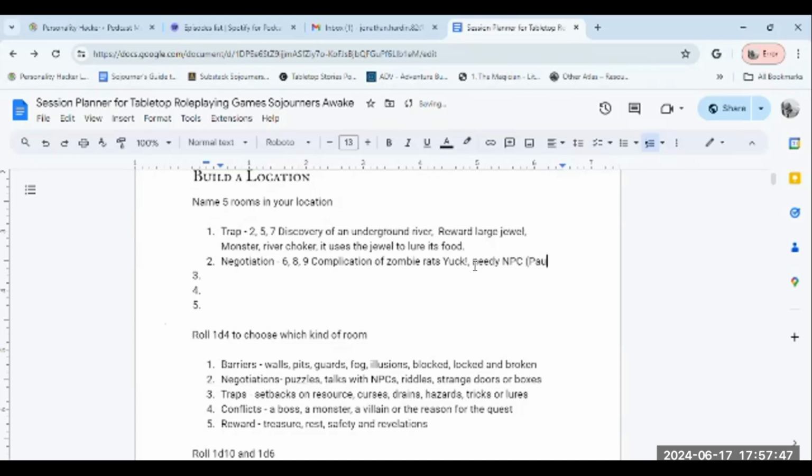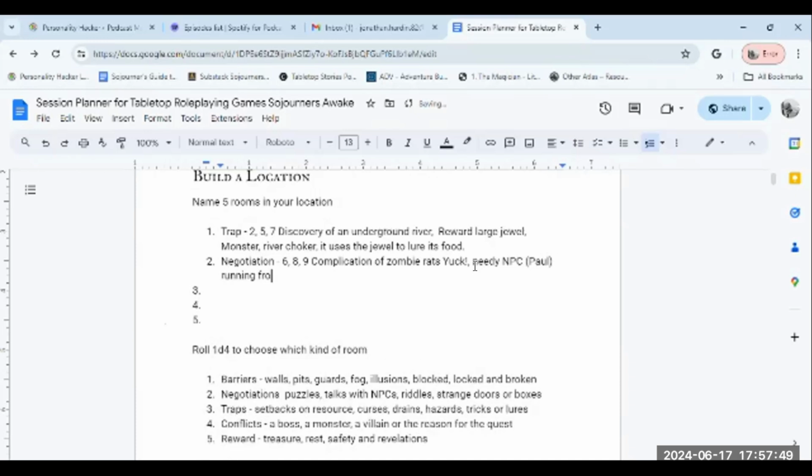Guess we better give him a name, Paul. Running from rats leads to a locked door. So how is that a negotiation?